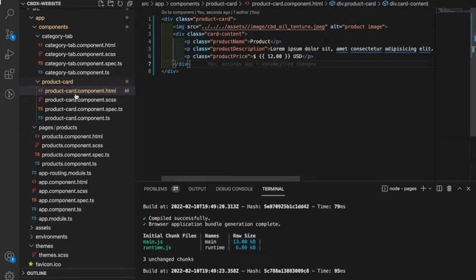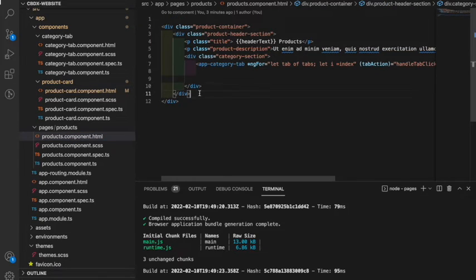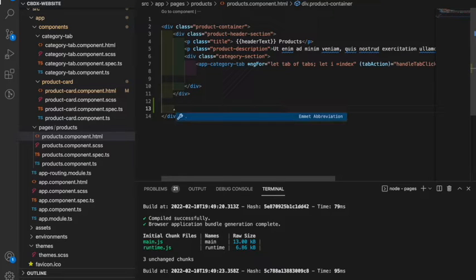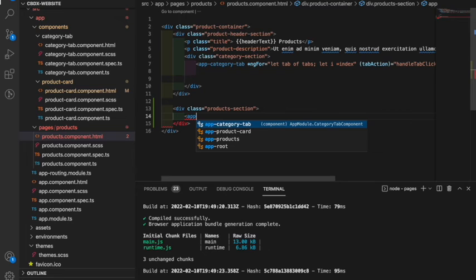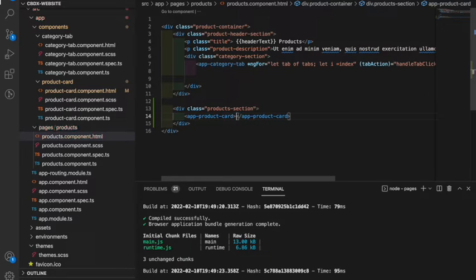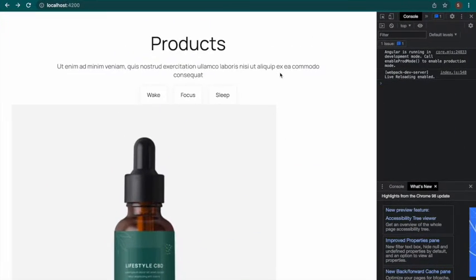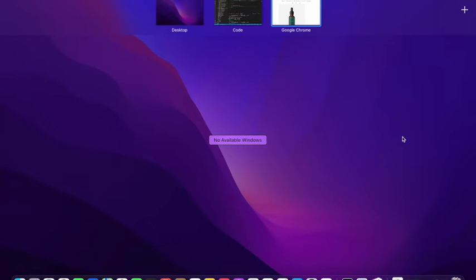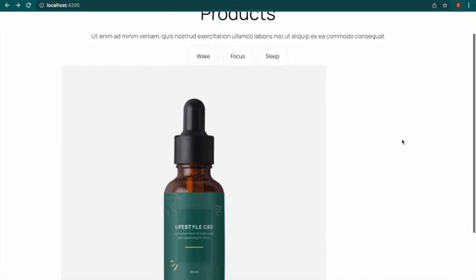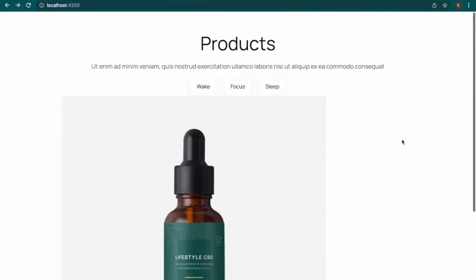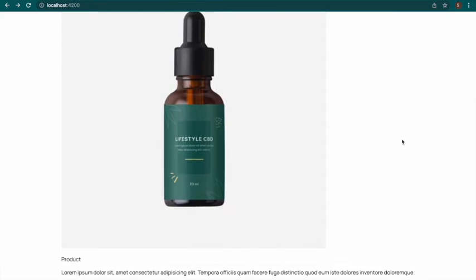So over here, what we want to do is go to this products page and have this product section, where we're going to have this app and then this product card. Alright, so now let's see what we actually have. We've got no worries. Now we've got this product showing, which has our actual product name and our actual price.